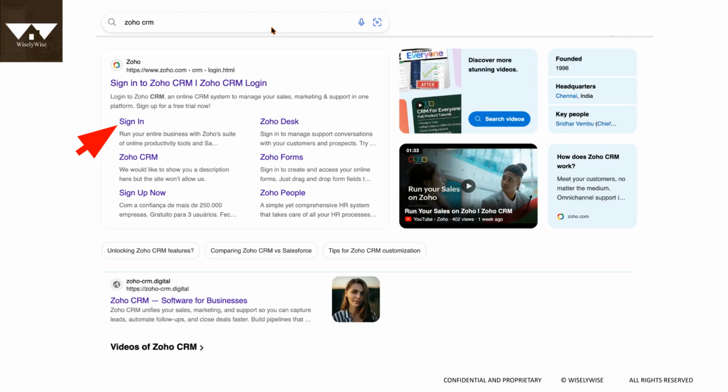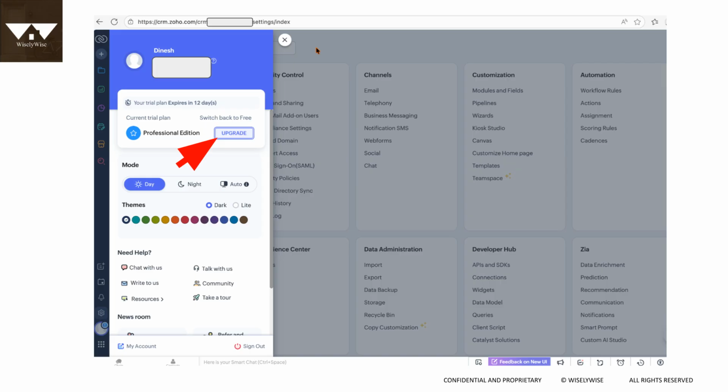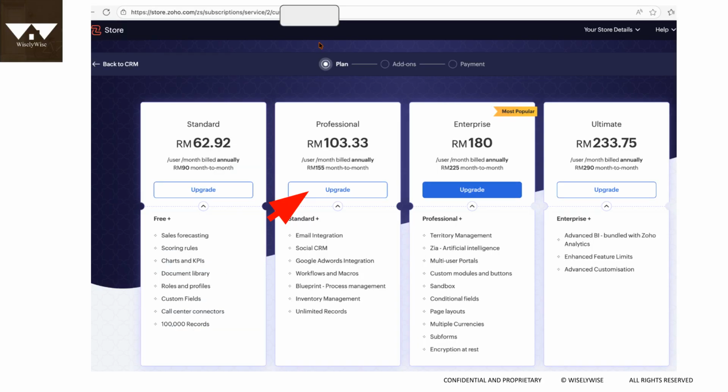To begin, search for Zoho CRM and click on the sign-in link to access your account. Once logged in, click on your profile icon located at the bottom left of the dashboard. From the drop-down menu, select the Upgrade button next to the edition you wish to purchase, for example, the Professional Edition. You will be directed to the Zoho Store, where you can see the different subscription plans.